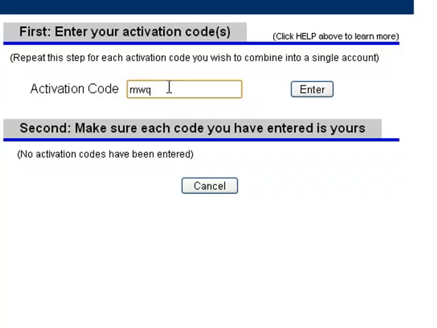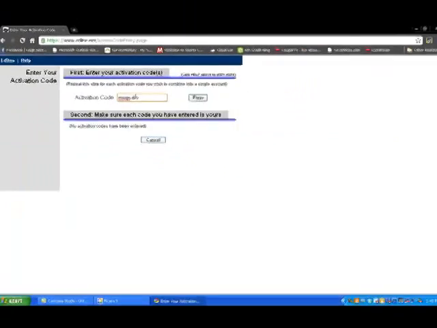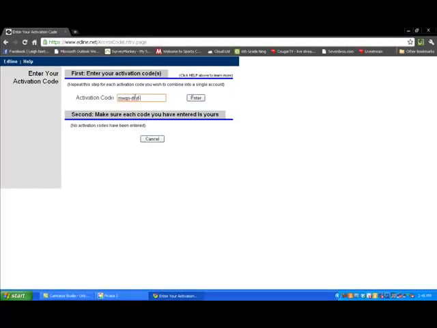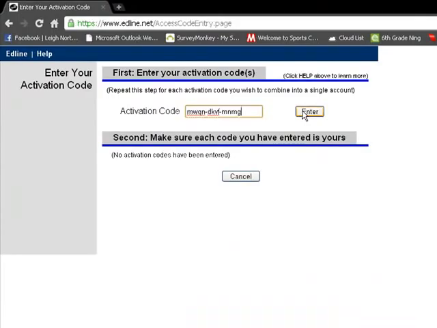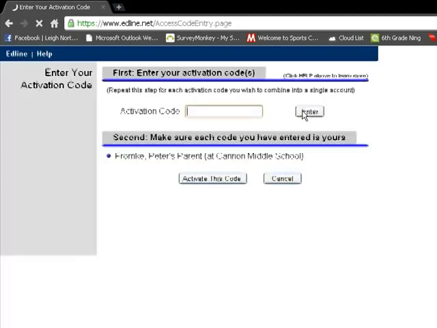I'm getting ready to enter. Sorry about the delay here. We don't need to worry about the security here, because once you enter an activation code, it is no longer needed and you can throw that piece of paper away because it will have served its purpose and you're ready to move on. So I enter the activation code and we can see here that we have the Peter Fromke parent. It should always be a parent account, and you can confirm that this is your student, and you use this button to say activate this code.